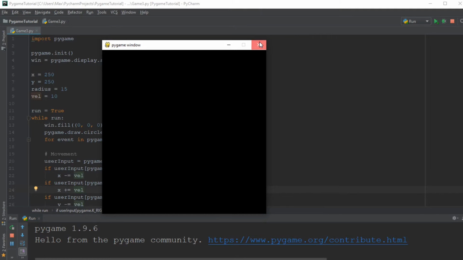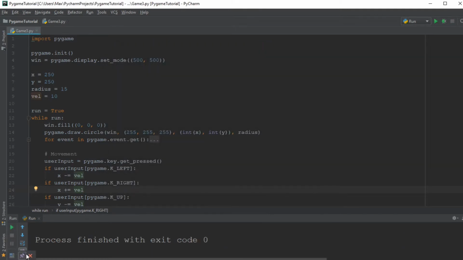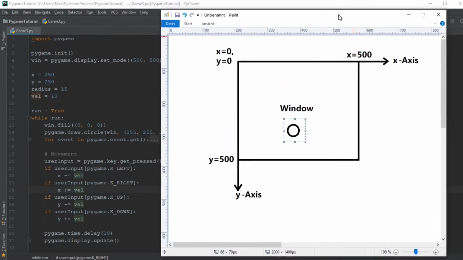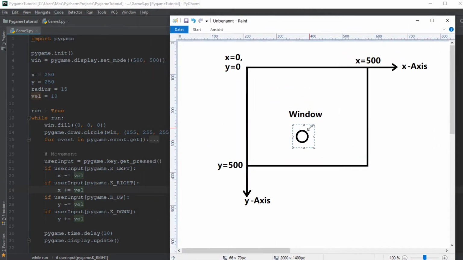So of course, when you're making your own game, you want to avoid that from happening because it would be stupid for your character to go off screen and you not to be able to see him anymore. So I want to introduce some boundaries to where our character, or where the white dot, can go. And before I go ahead and do that, I just want to briefly show you the coordinate system in Pygame.